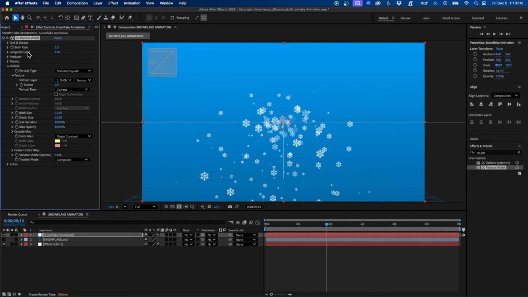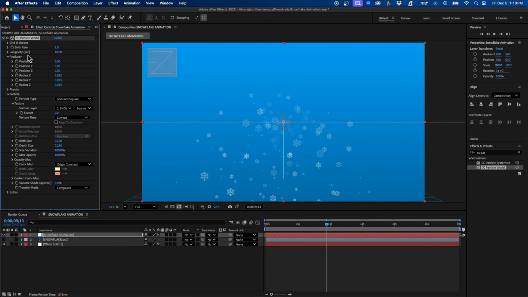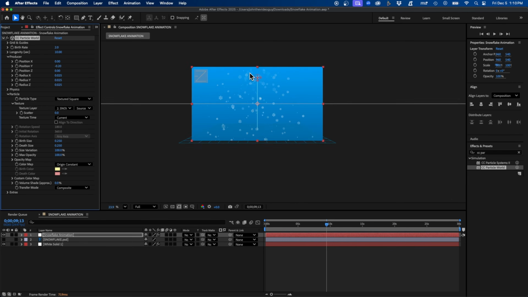Then we're going to go up to longevity. I'm going to change this to 10 seconds. That way they last for a long time. And then we're going to go under the Producer tab. Underneath Producer, we're going to change the position Y value to -0.2. And this just brings it up a little bit outside of our scene.